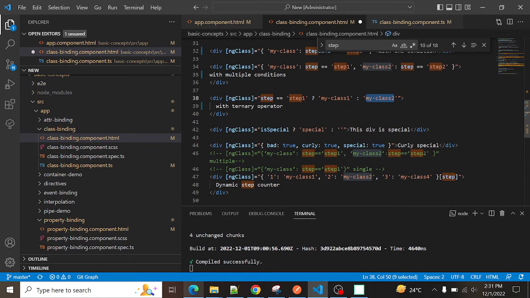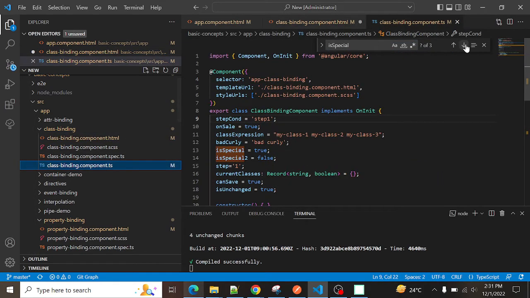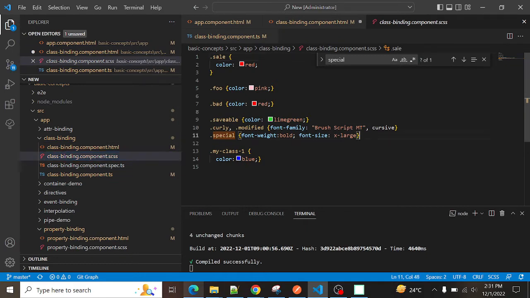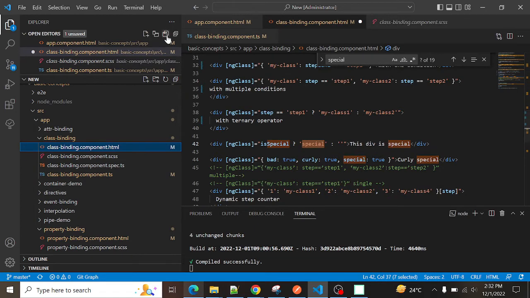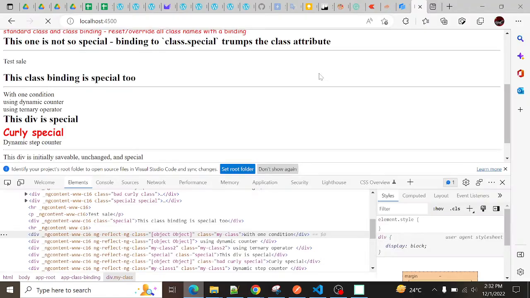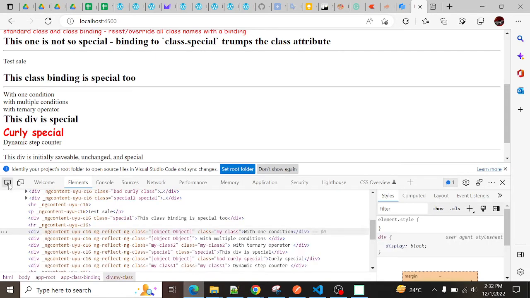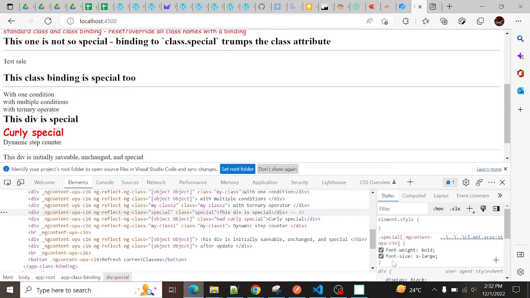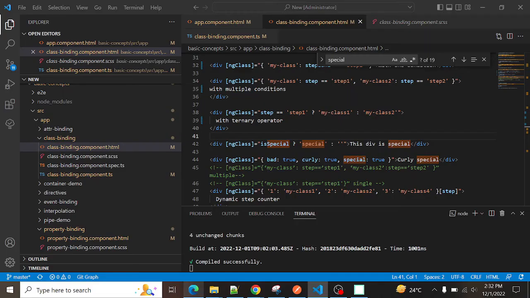And the same with this type, is special. So if this condition is true, what is special? Currently is special is true, meaning it will add this special class. And what we have written in this special class, it has font weight and font size. So if you check this div, is special. As you can see here, it has added that CSS. The class is special, and it has added these fonts, whatever we defined in the CSS.